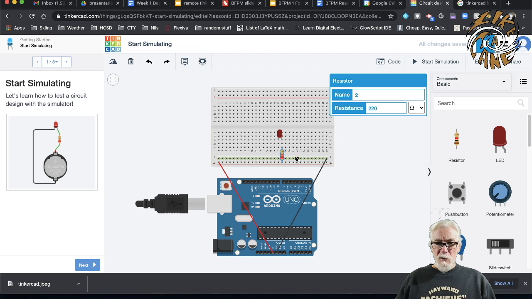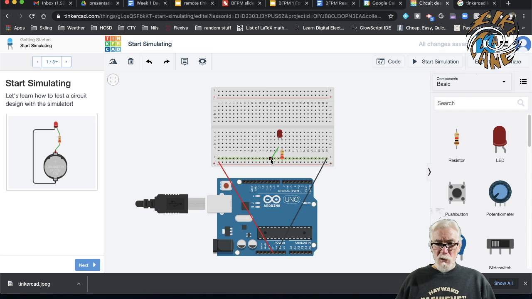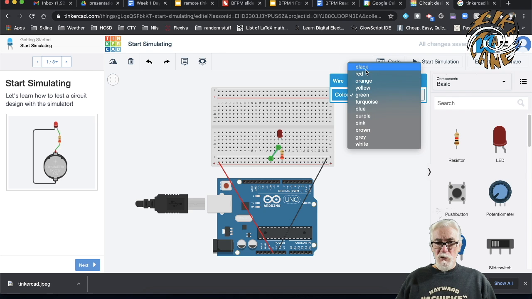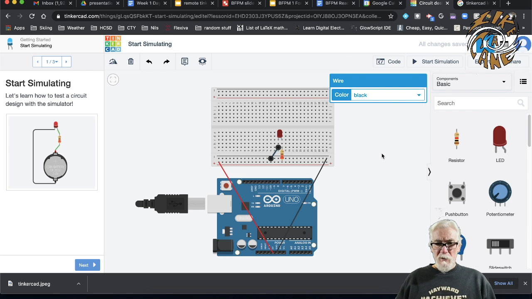Now I make one more connection, and that is I have to connect the cathode, the negative side, to the negative rail of my breadboard. So I'm going to make a connection between those two places. I'm going to turn that black, and now I have a circuit. I'm going to simulate what would happen if this was a real Arduino by clicking on Start Simulation.